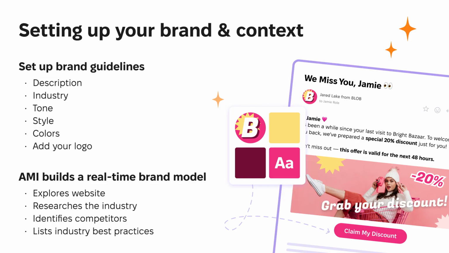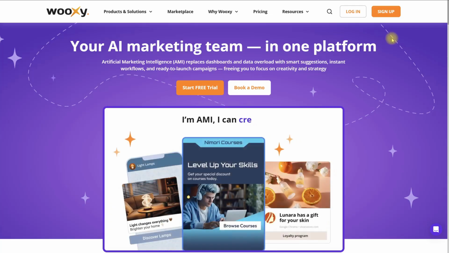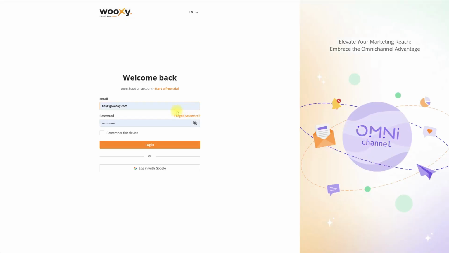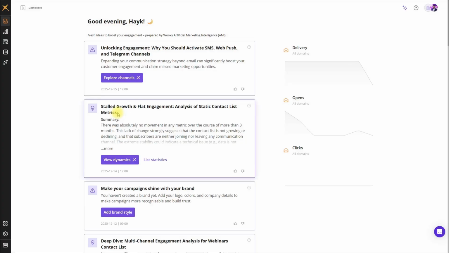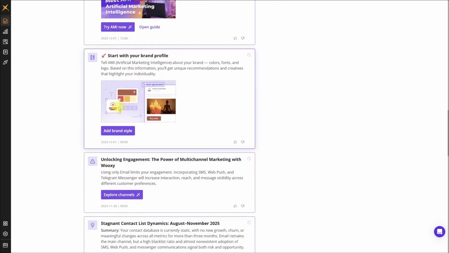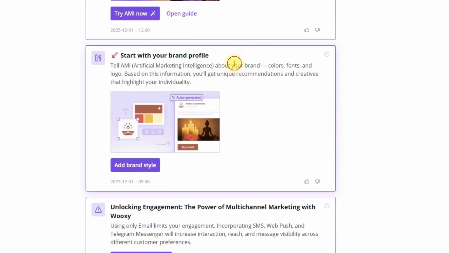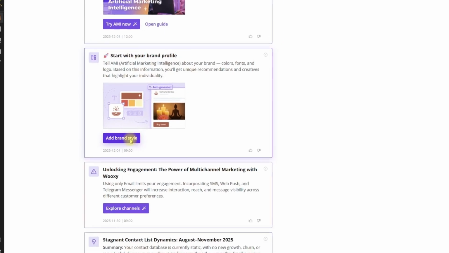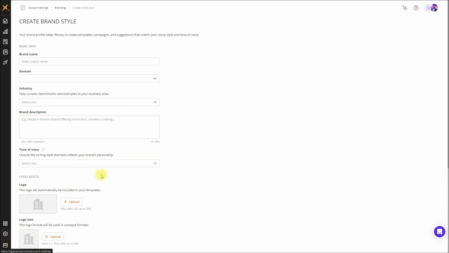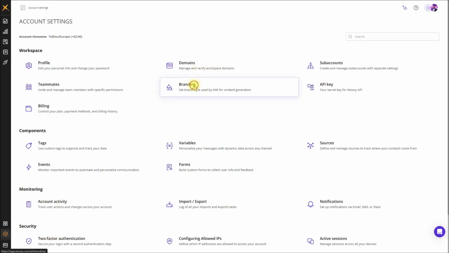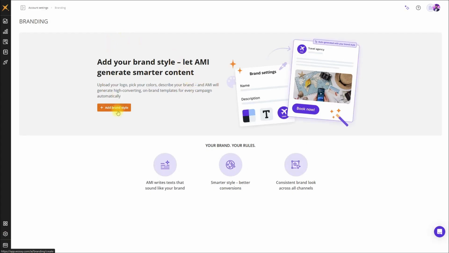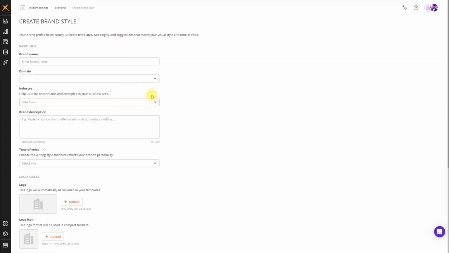This is the foundation of all automation. AMI learns how your brand speaks, who you target, and what you are trying to achieve. When you log in the first time, one of the first newsfeed items you will see is a recommendation to add your brand. Alternatively, you can navigate to Settings, Brand, Add Brand. Fill in all the fields carefully. The more accurate you are with your information, the better your results.